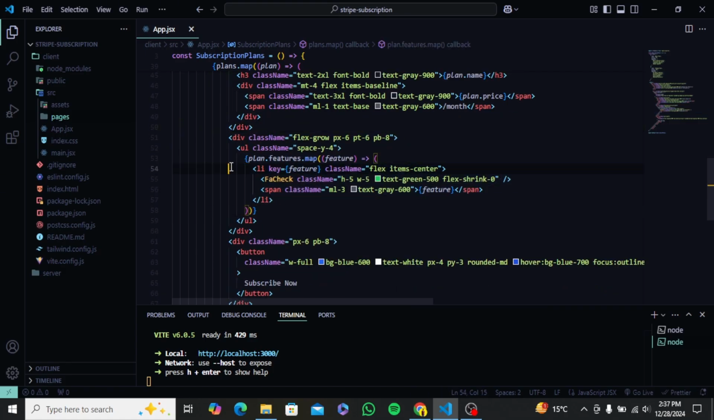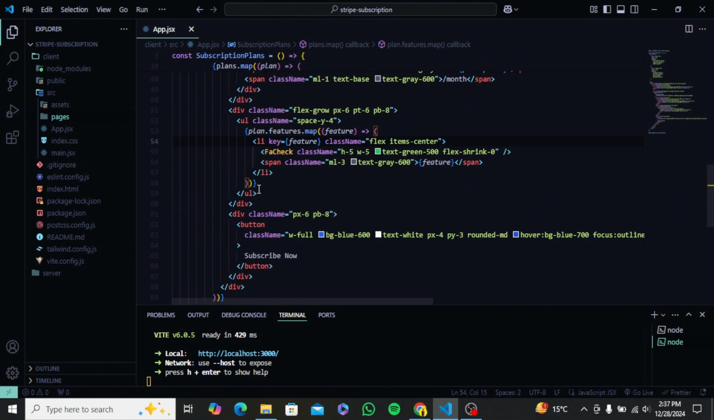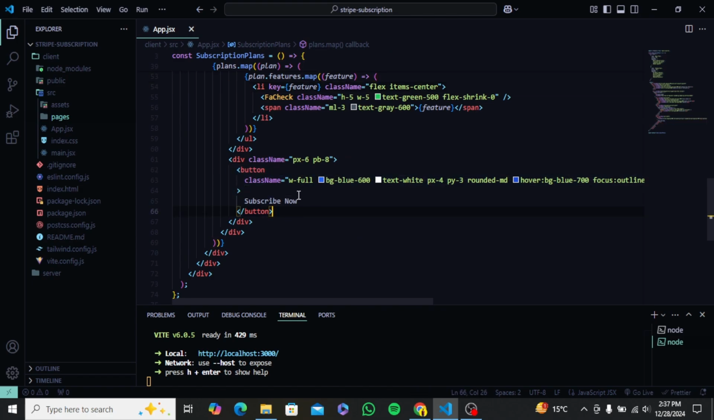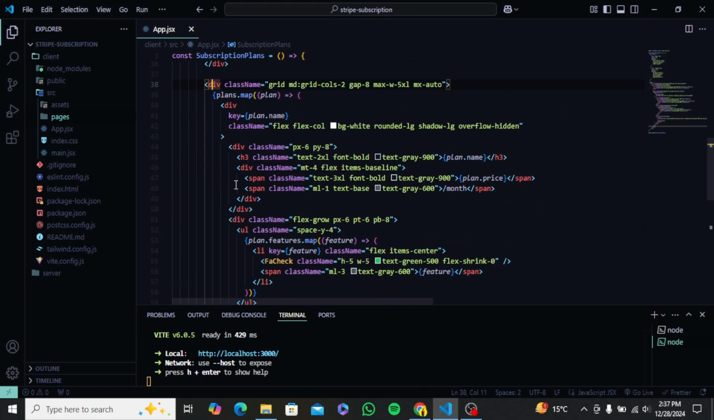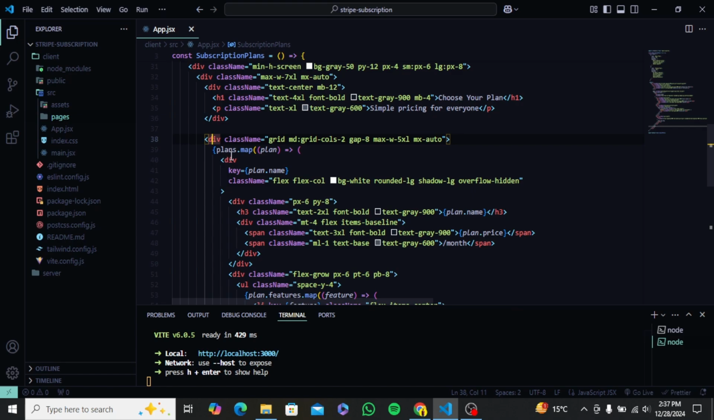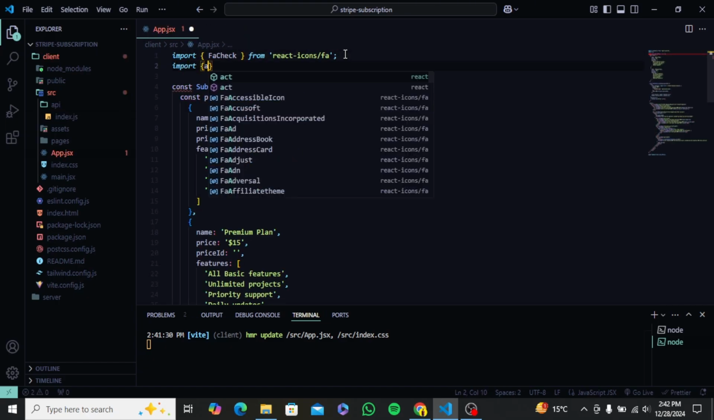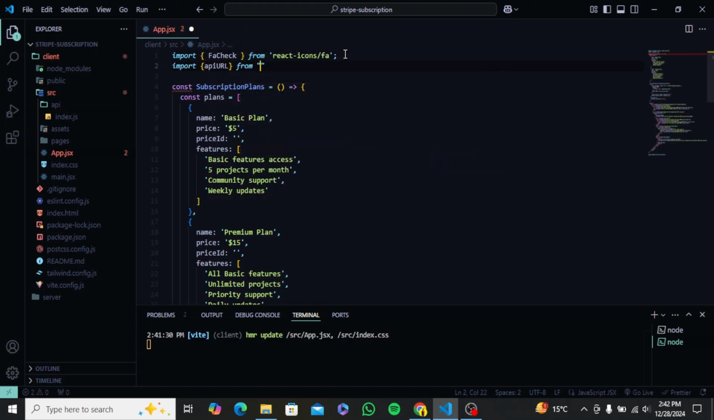Now to make the subscriptions or memberships actually work, we need to integrate Stripe. Before that, as the API URL might change in the future, I will create an API folder in the src and index.js to export the API URL from here and use it inside the app.jsx file for my server URL. Now I can use it anywhere inside my app if needed.